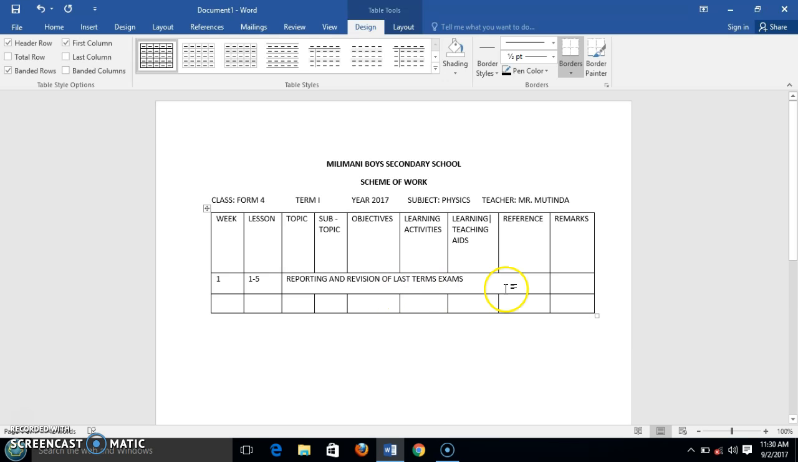Then in the remarks, you will be able to do remarks after you have finished the term. At the end of the term or at the end of the week, you'll be able to do your remarks to show that you have covered, because a scheme of work has to be prepared before you start your lessons, or before the term starts.